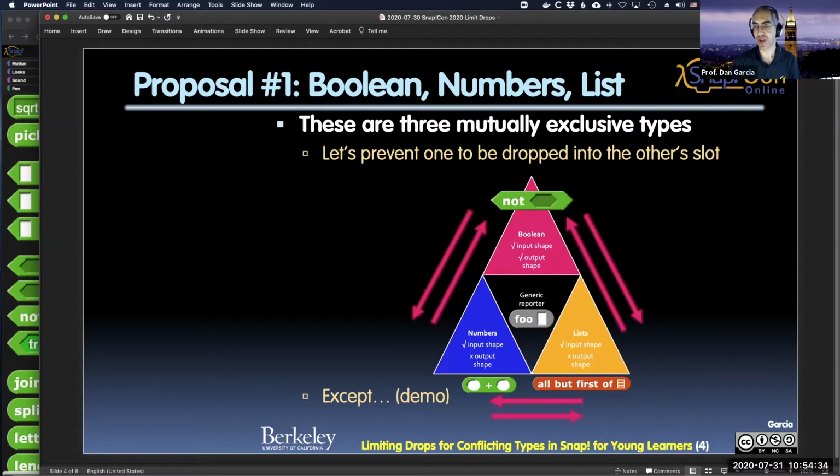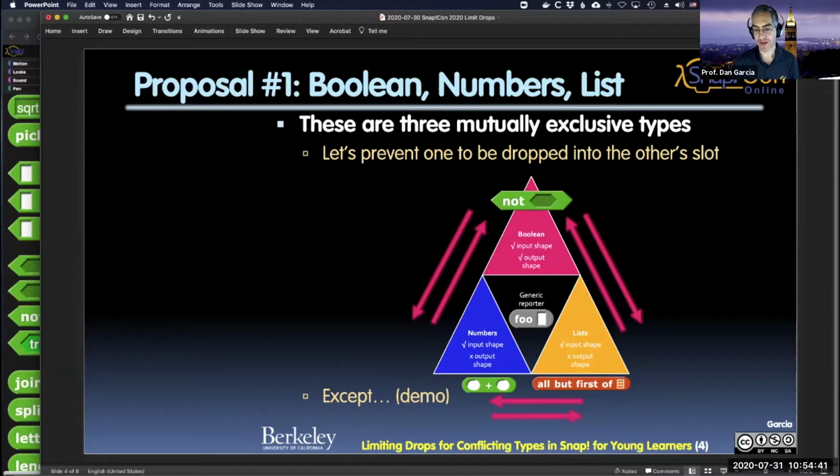It has an input shape, a hexagon. It has an output shape, a hexagon. Check and check. How about numbers? They have an input shape, they're round, but they do not have an output shape. This rounded oval is the generic reporter shape. Here's a generic reporter. I said, make foo, and I didn't tell it anything about types.